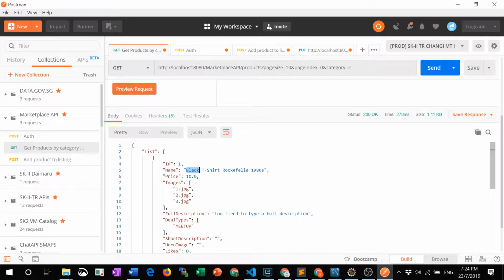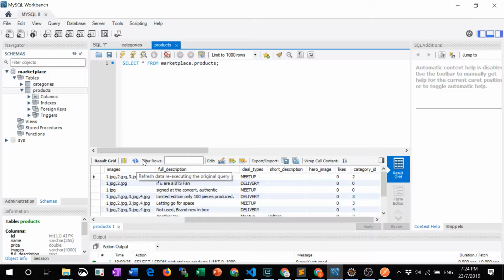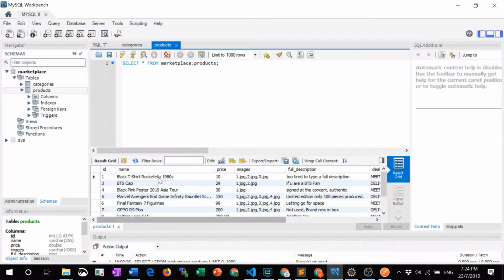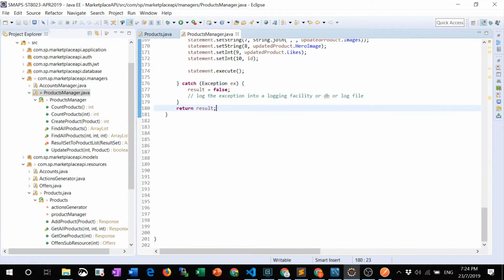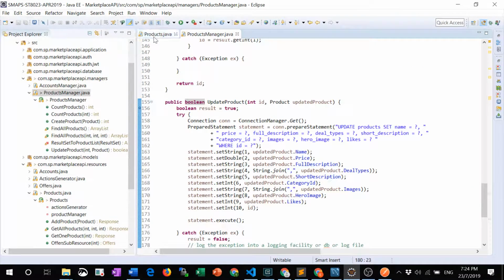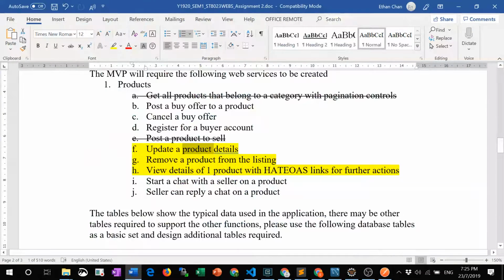Yeah. Okay, so you can see the name is changed when I get back the products. Let's go to database and check. So click refresh on top. So that's changed. Everything else seems to look okay. Okay, so that's the update method. So update method done. Next one I'll do is the delete or remove a product from the listing.